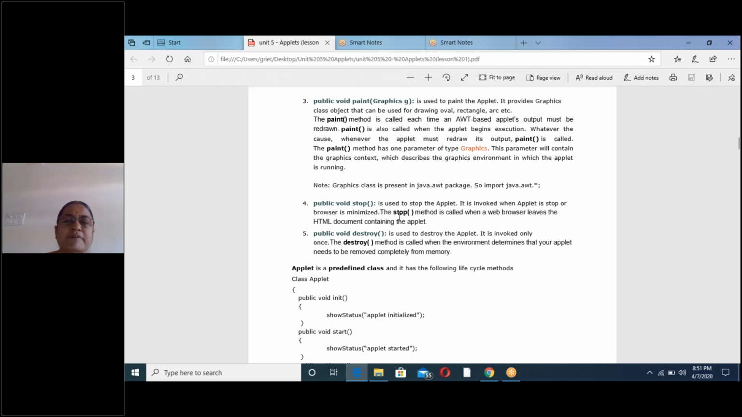The stop method means the applet will go to the idle state. Destroy means the applet will be dead, and it is used to destroy the object. Stop means it will go to the idle state, like in the thread life cycle, where the sleep method sends it to the sleeping state. Like that, here the stop method is used to stop the applet, that is, the applet will go to the idle state. Next, destroy means the applet is dead. That is used to destroy the object.